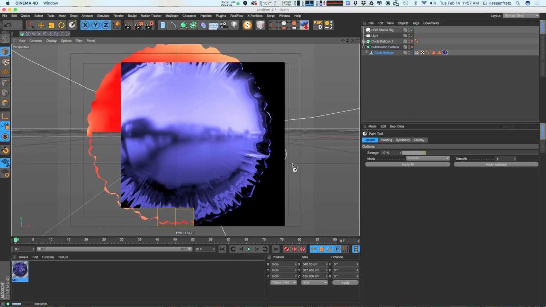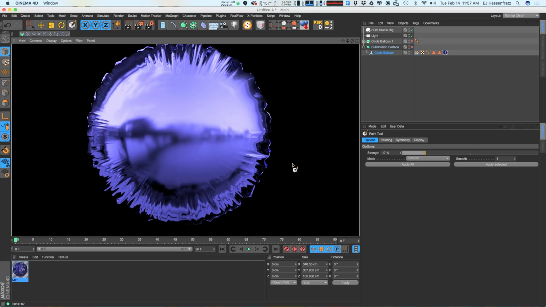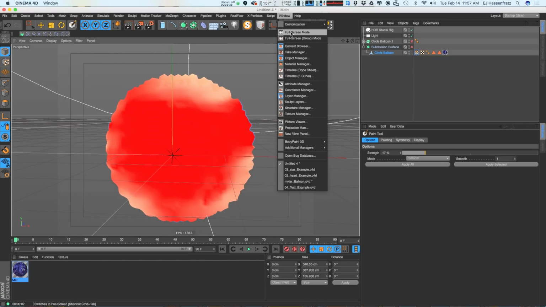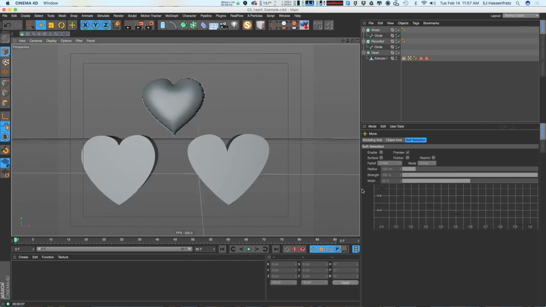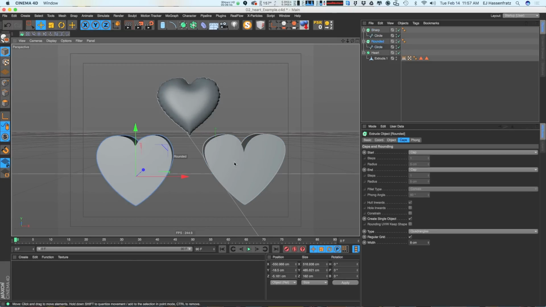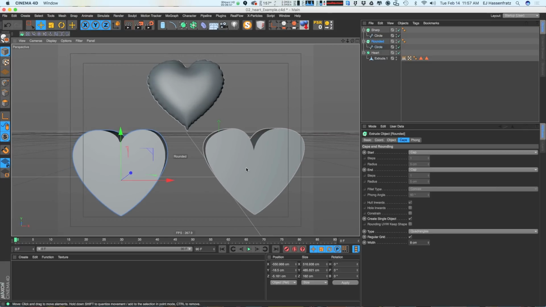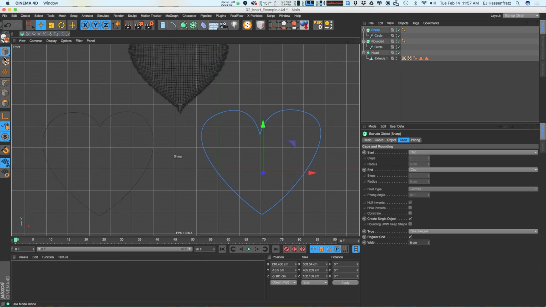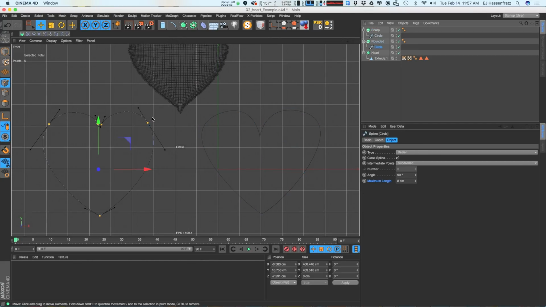I dig it. I like it. I'm digging it. Cool. So what if you wanted to make other shapes? Well, there's some things to keep in mind when creating little shapes. So here are some hearts, and I want to highlight, let's go into our views here, how I made these splines here.